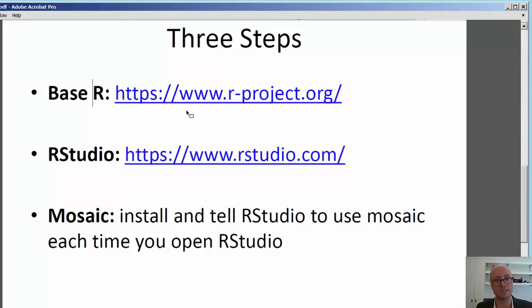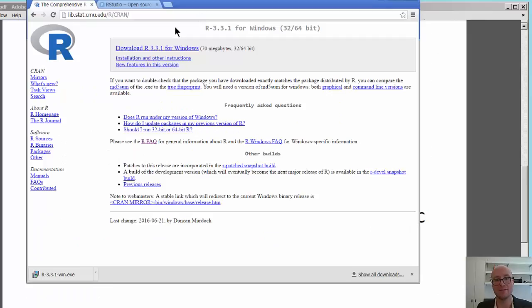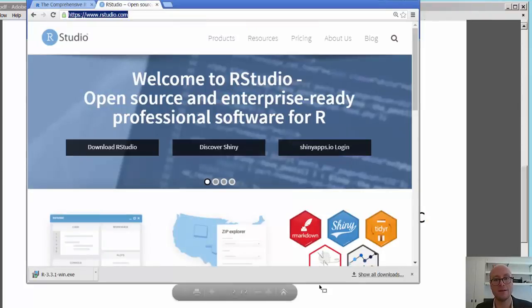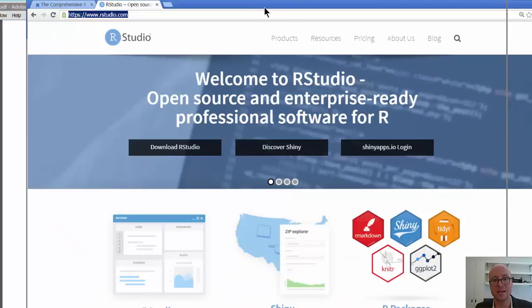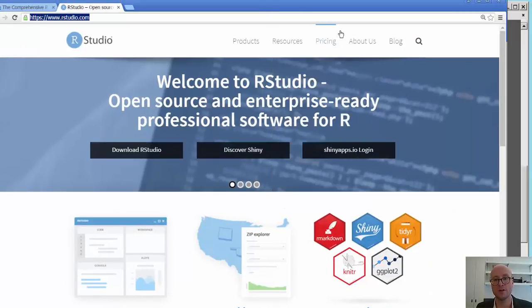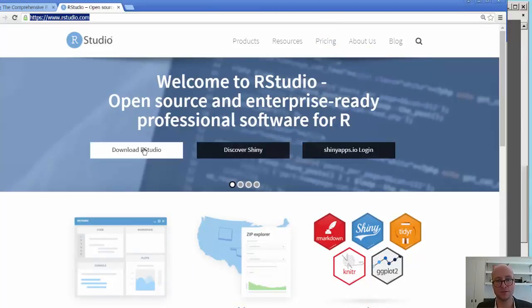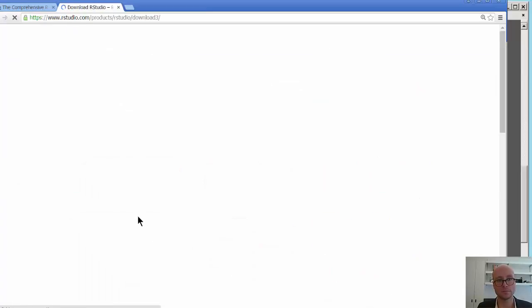So now that we have R installed, and remember, we wanted to make sure it was at least version 3.0 or more for the Mosaic package. Now we're going to go download RStudio, and we just simply go to rstudio.com, and I have that up here as well. I have this open as a tab. When you go to rstudio.com, you'll see that they have freeware, but they also have pricing. We don't want to buy the priced version of RStudio. In fact, that's not necessary. We want to go to this little icon right here and download RStudio.